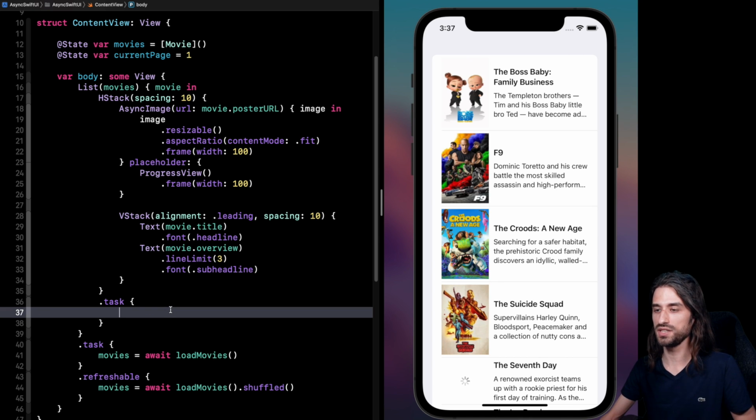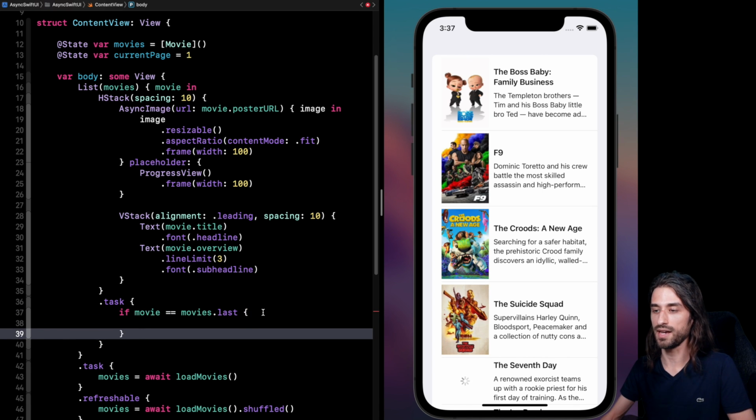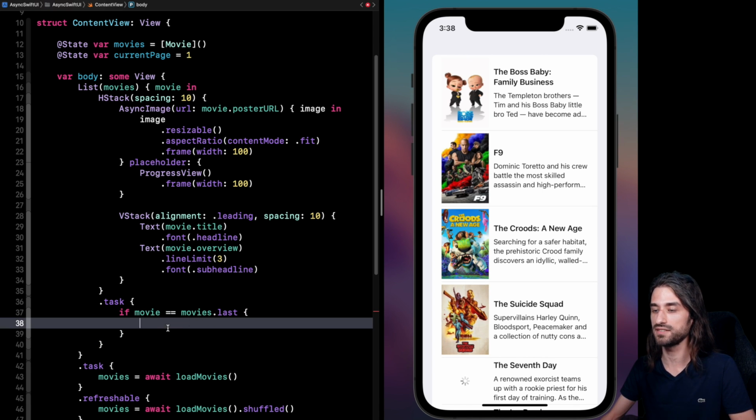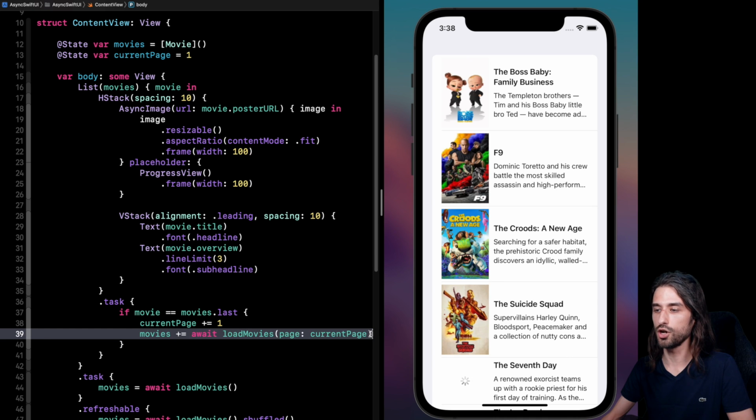The way that I'm going to do it is that I'm going to begin my modifier by implementing a test. I want to test that the current movie is equal to the last movie in this array. And by doing this, I am able to write code that will only execute when the last row is being displayed. And so all I have left to do is to implement the content of this if. First, I'm going to increment the current page. And then I'm going to load the next page of data. This will return me an array of movies, and I'm going to concatenate this new array with my existing array of movies. And that's it.